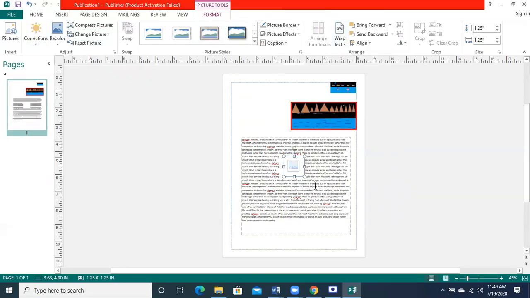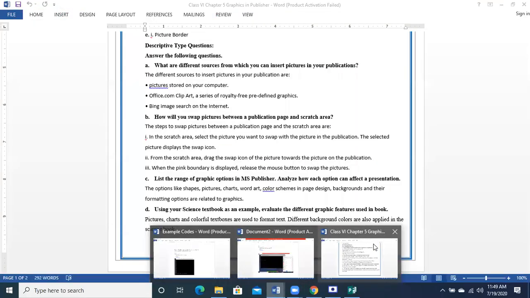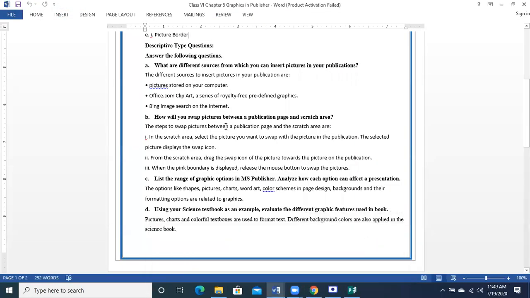Fine. Now come to the next question. How will you swap pictures between a publication page and a scratch area? What is meant by scratch area? What is meant by scratch area?